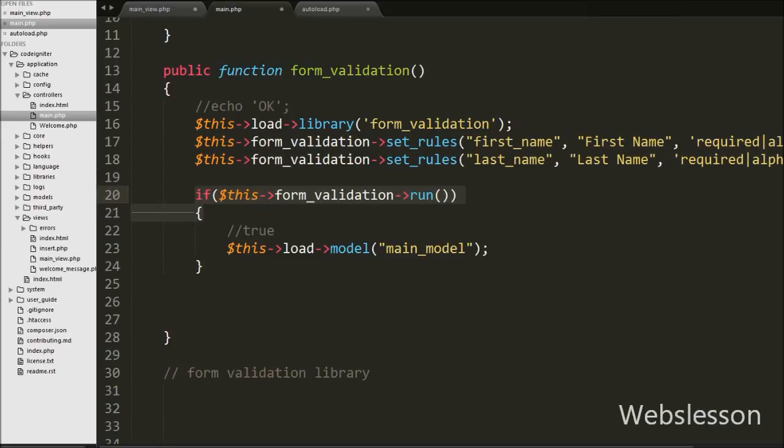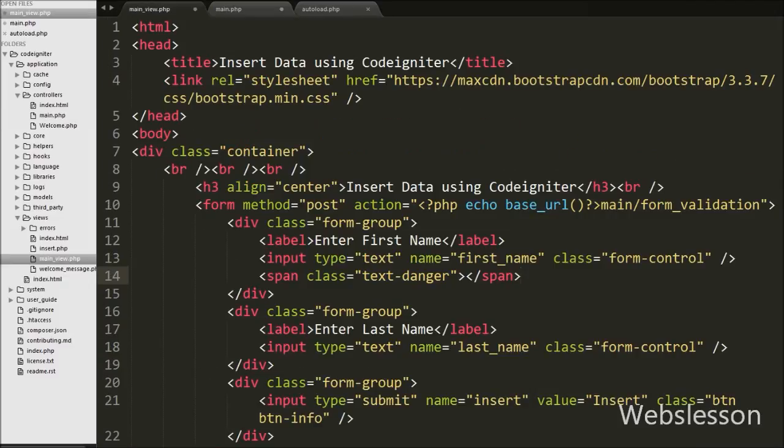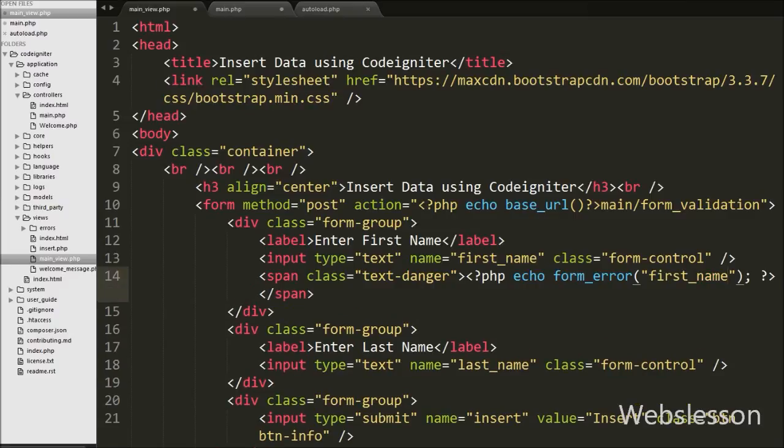Before proceeding to the data insert code, we want to print error messages on the web page. So for this we go to the main_view.php page, to print the error message below the first name text box. For this we write open and close PHP tags, and between the tags we write an echo statement with the form_error function with one argument, which is the text box name first_name. This will print the error message for the form validation rule that was not followed.